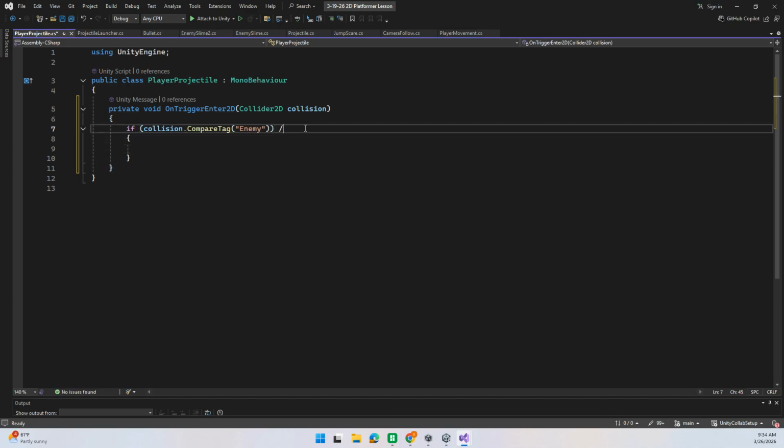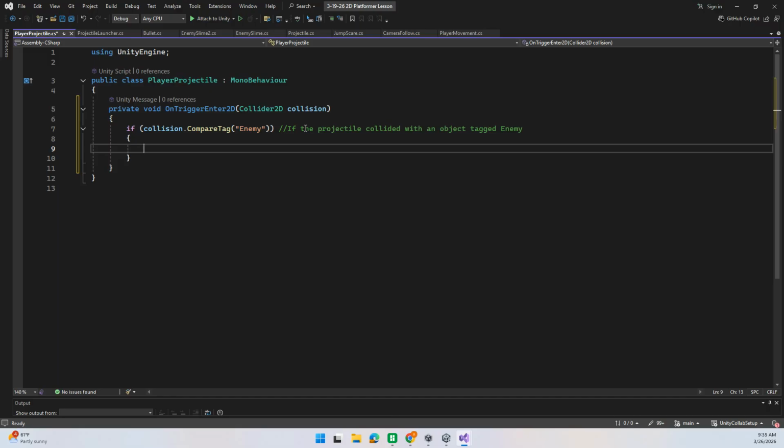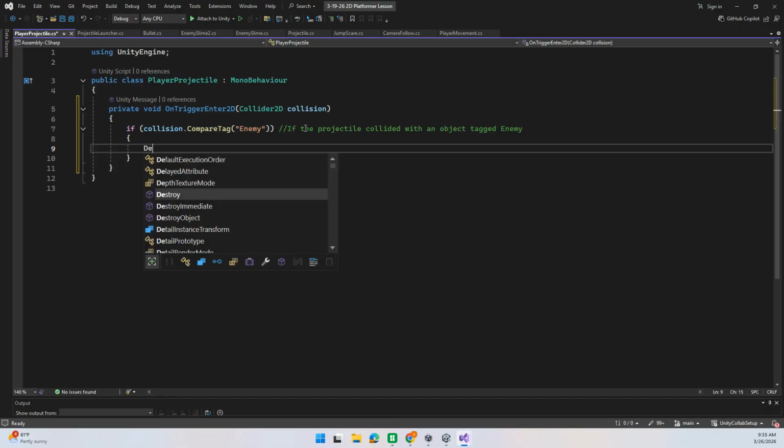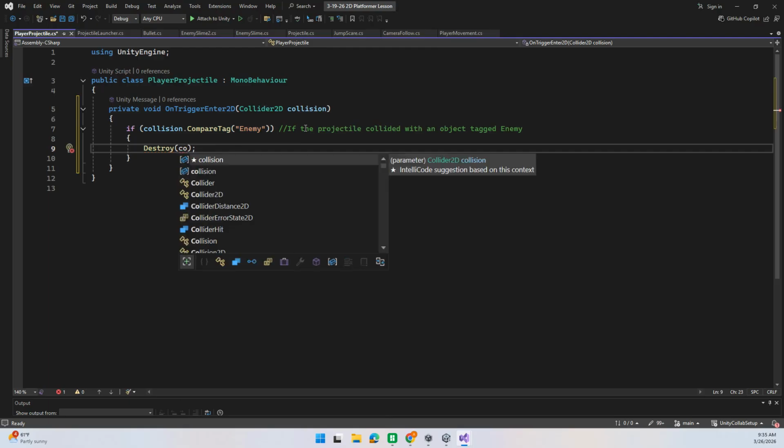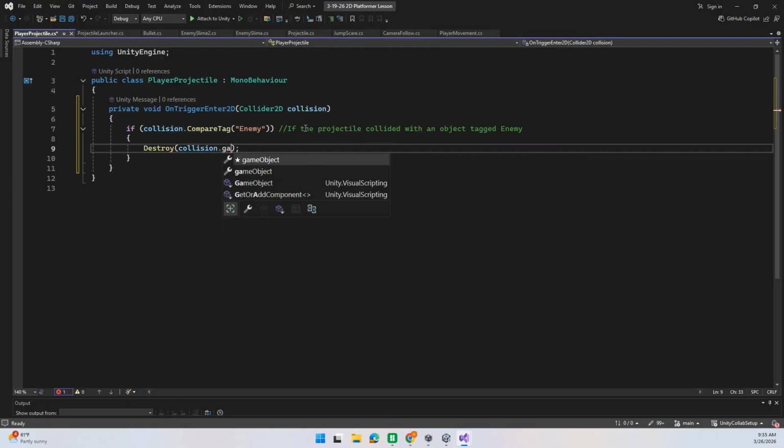So what that means is if the projectile collided with an object tagged enemy. If that's the case, we're just going to destroy the enemy. Destroy actually is pretty anticlimactic. Basically, it just immediately erases the game object.